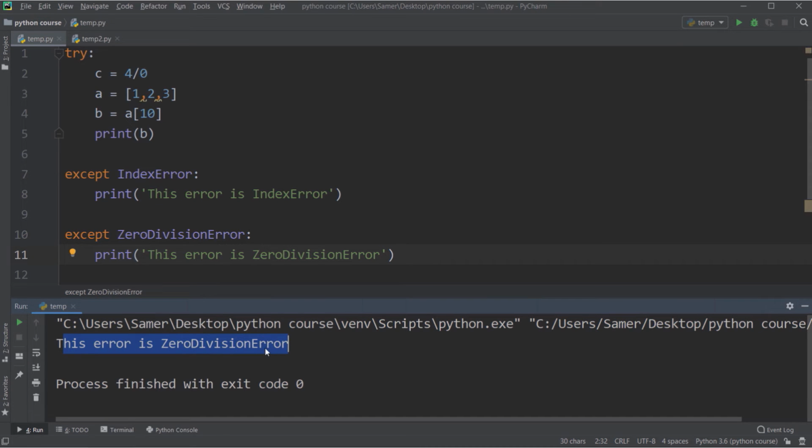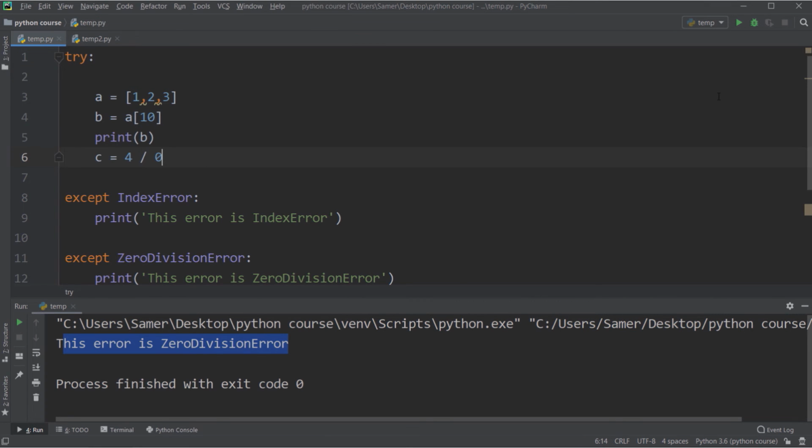So when zero division error happens, I come to here. When index error happens, I come to here. You have to keep in mind that because zero division error happens before index error, this part has been executed. Now if I change the location of this part of my code and put it here and run, as I see right now, it's index error. Why? Because index error happens before the zero division error.